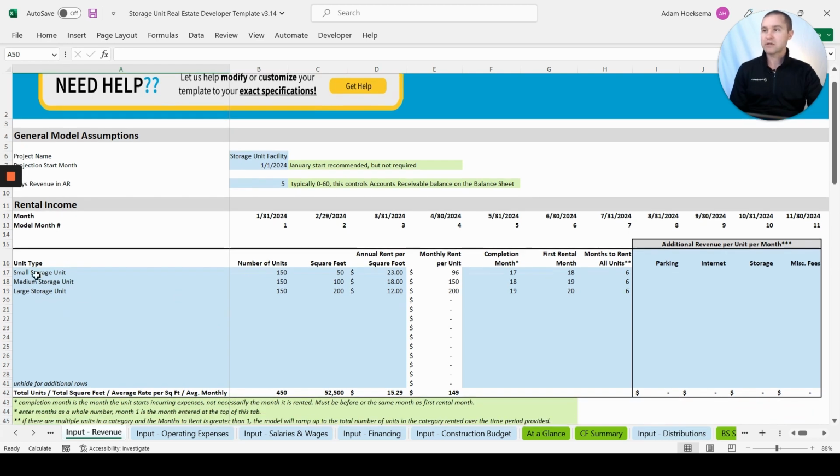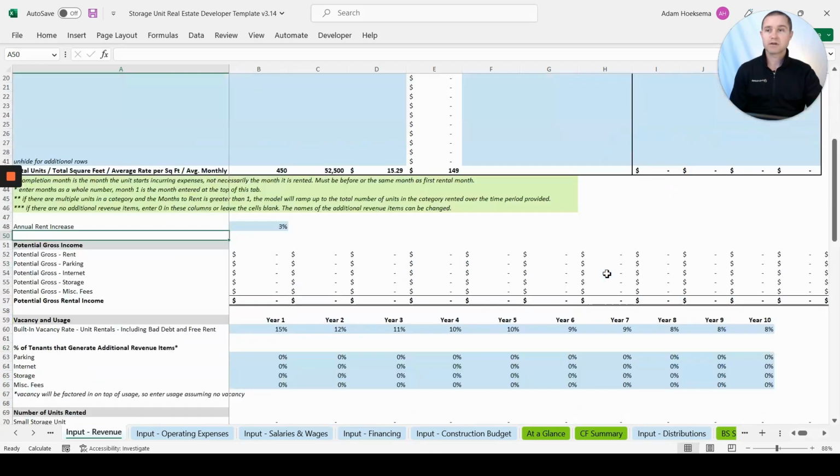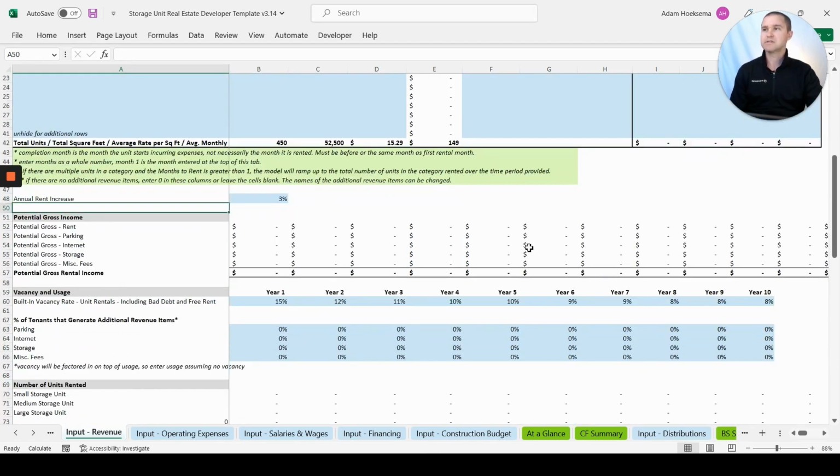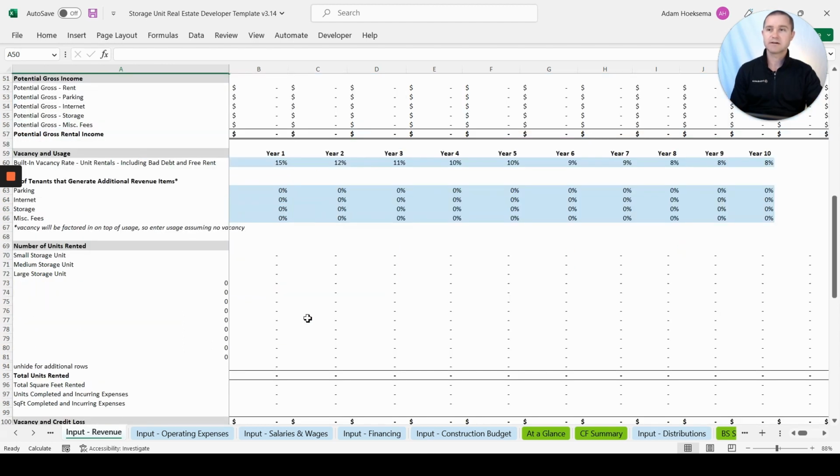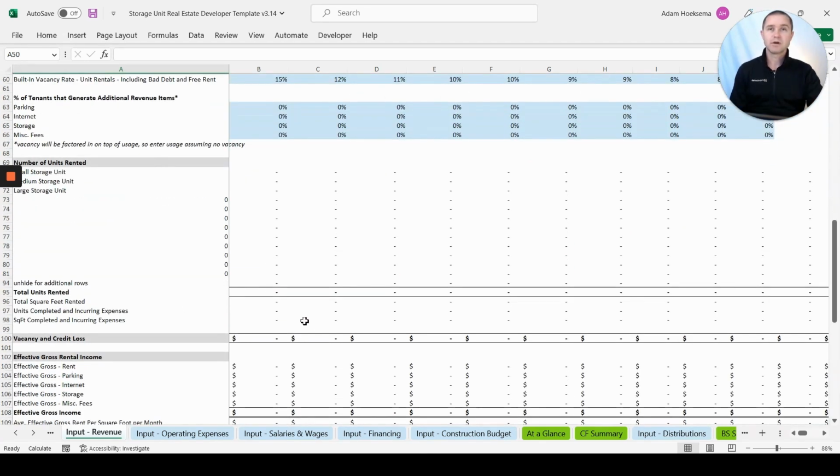So you can enter in your unit mix here. You're going to have maybe small, medium, and large storage units. How many are you going to have? What size will they be? What annual rent per square foot will you charge? When will the construction be completed? How long will it take you to get those rented out? All of those sorts of assumptions. What's your annual rent increase going to look like, and your vacancy rates? All of this will allow you to forecast your gross potential income, then vacancy and credit losses, and ultimately your effective gross income.